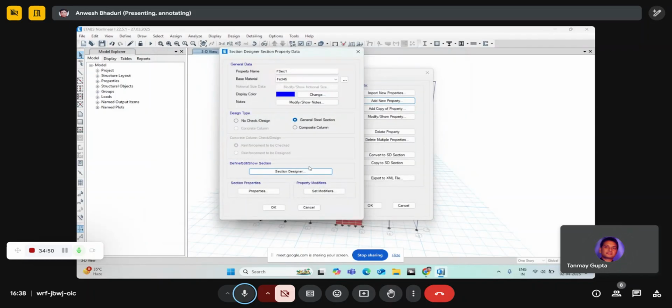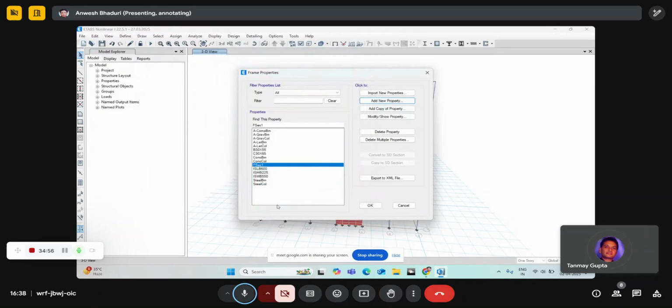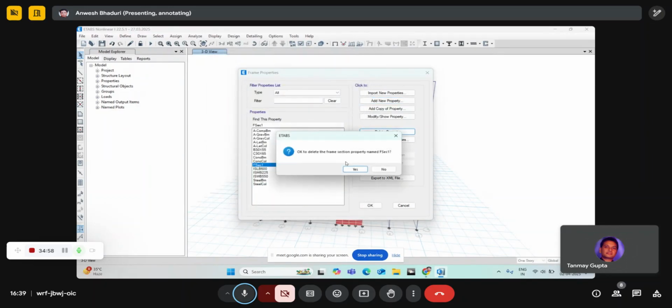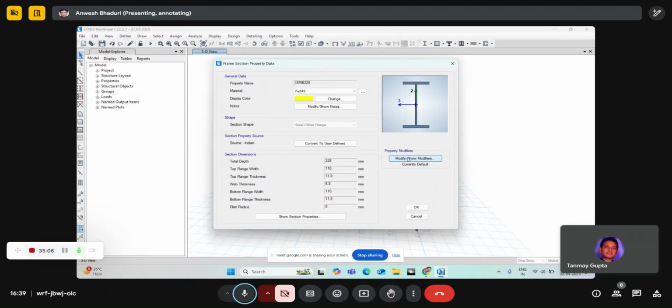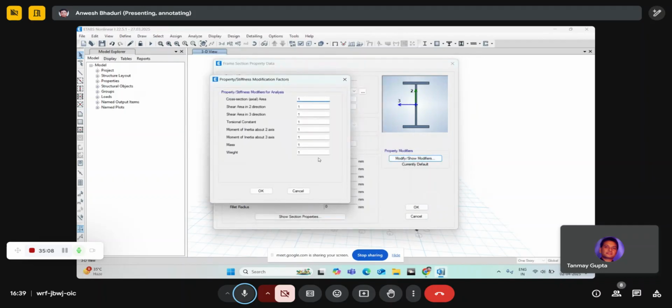This can be explored on your own. I'm not going deep into this, otherwise it will take up a lot of time. Here also the section property modifiers are the same as we had seen in concrete. You can define them here, or you can select the member separately and define them, as per your requirement.